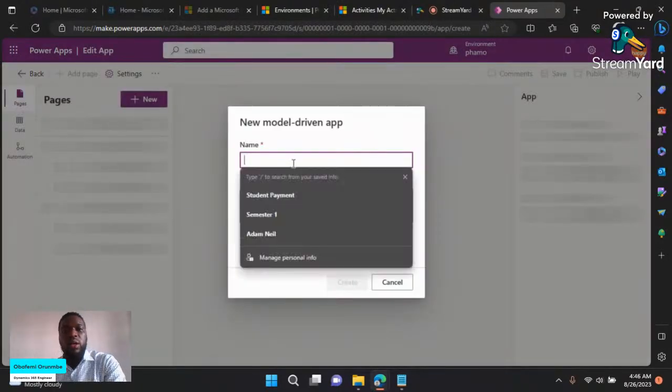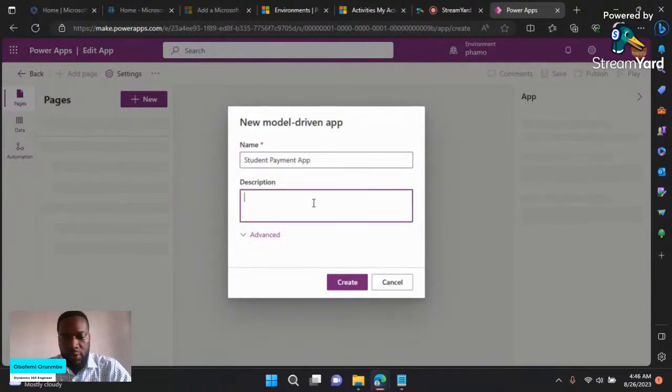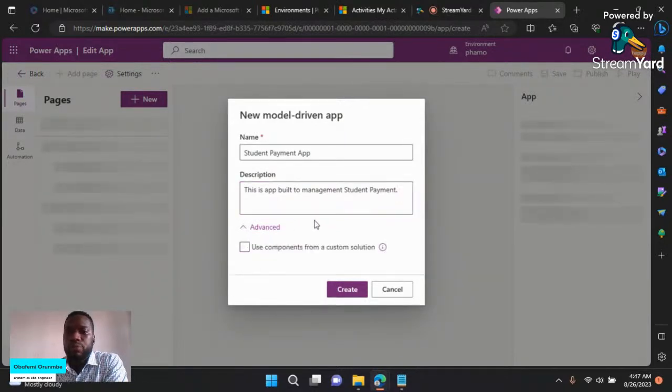So we'll proceed to create. We will give our application a name. So we're creating a student payments application, and you could just give it a description if you so desired. So this app is built to manage student payment. So this is just me giving a description of what this application does, in my own way. You have the flexibility of describing it as you so desire.